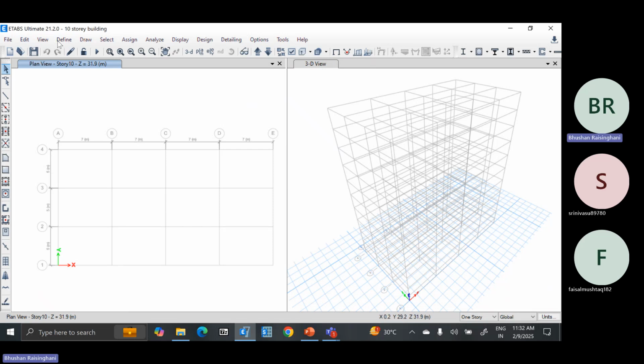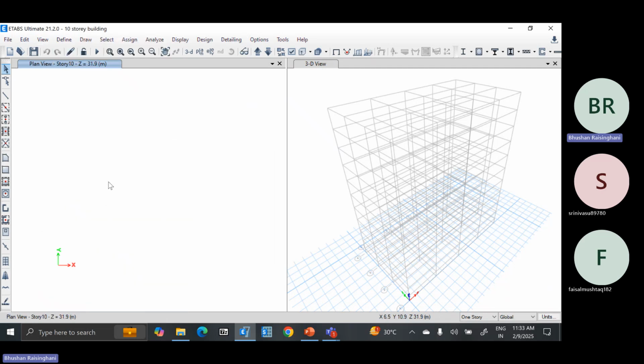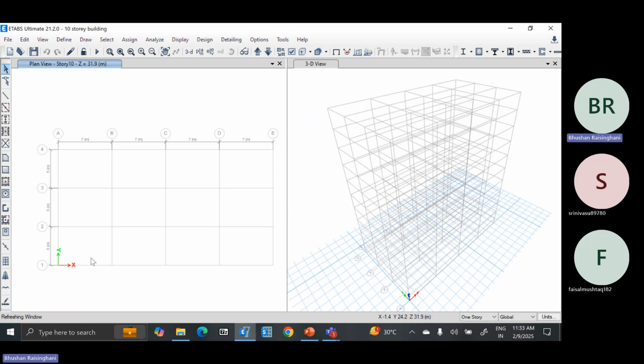I'll now go to the view option. In view, there are various views that you can see: the plan view, 3D view, elevation view, and display options, partial zoom, zoom in, zoom out, walkthrough, and how to measure a line, measure angle, and measure area options. Grid visibility: if I select this, my grid is not visible here. Again I select this, and the grid is visible. So Control D for the grid. Show axis: if I select it, the XY axis is gone. If I click show axis again, then the XY axis will come.